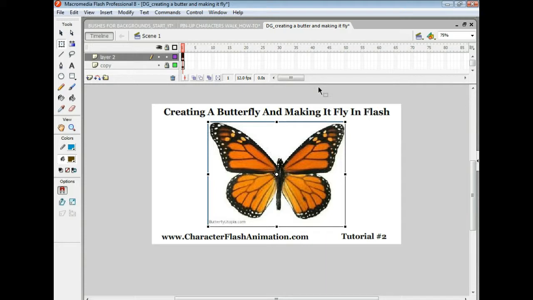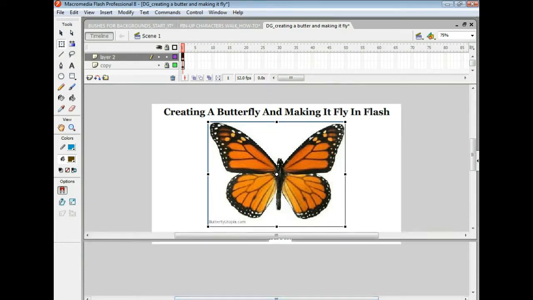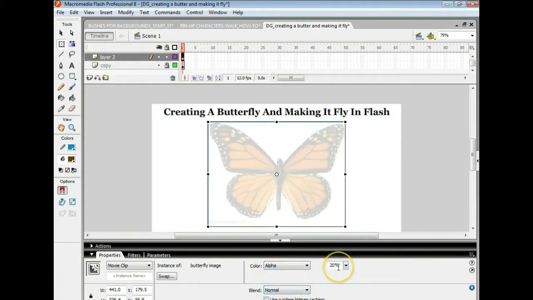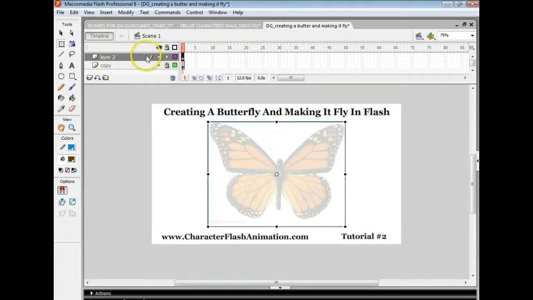Now that it's a symbol, it has the properties of a symbol. So I can go here where it says Color in my properties and go down to Alpha. Now it's at 20. That's fine. 20 will work. So we'll leave it like that. Now we want to lock that layer. We want to call it Butterfly Image. And lock it.